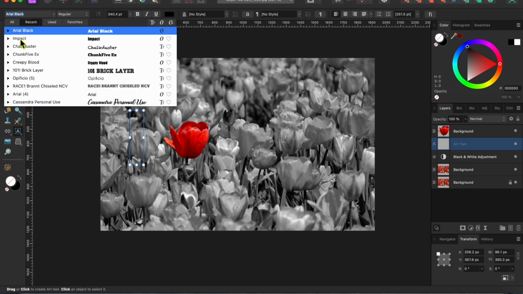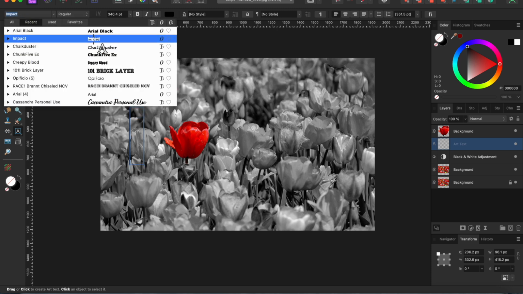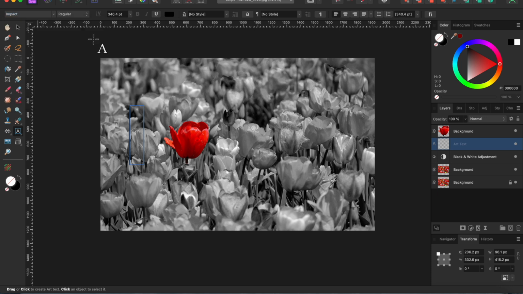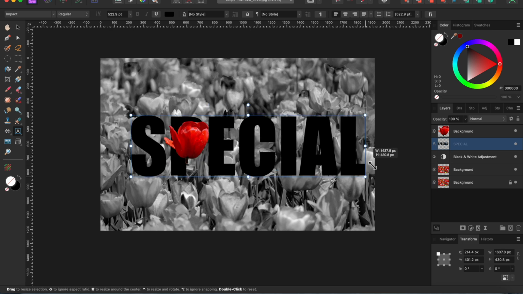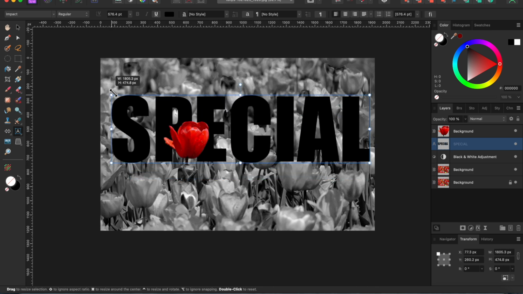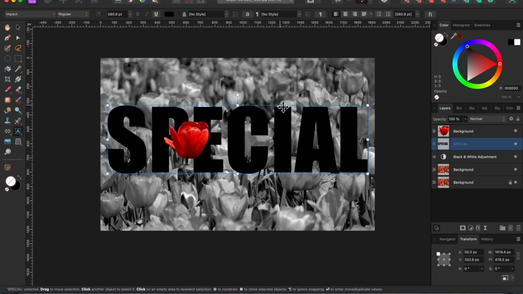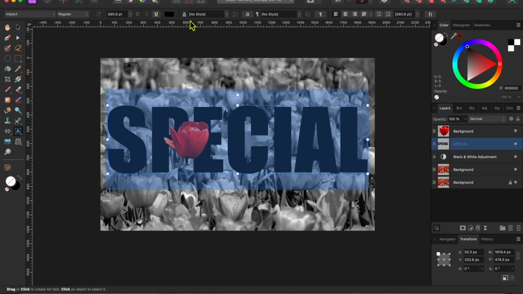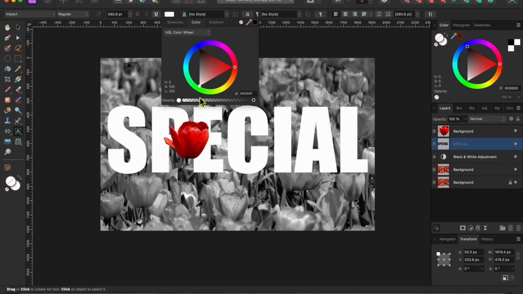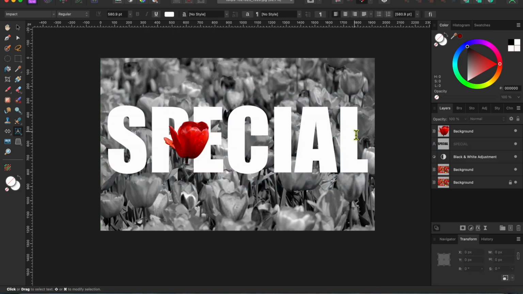Then I'll select a nice fat font like my favorite, Impact. And I'll type out the word Special. Then I'll use the corner nodes to resize it and drag it into place. I want the text to be white, so I'll highlight the text, then click on the text color box and use the color wheel to make the change.